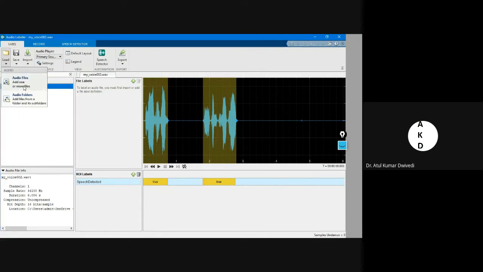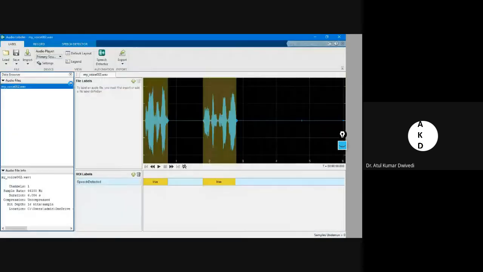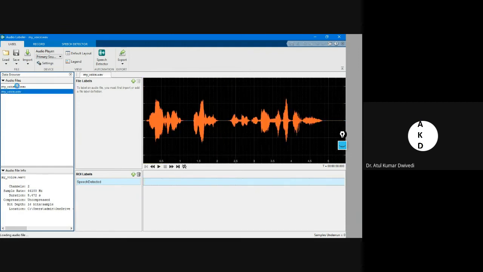load audio files. You can load an audio file, my voice .wav. This is 6.84 seconds, and this was 5.472 seconds. See, and if I execute this, this is a different recording, although the content may be similar, but this recording is different.